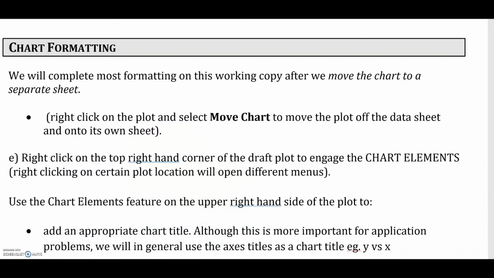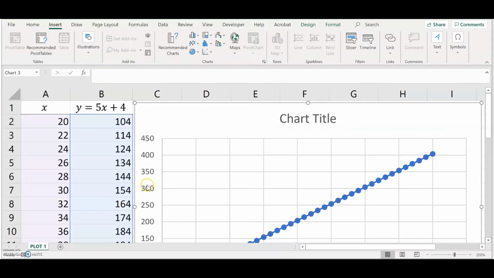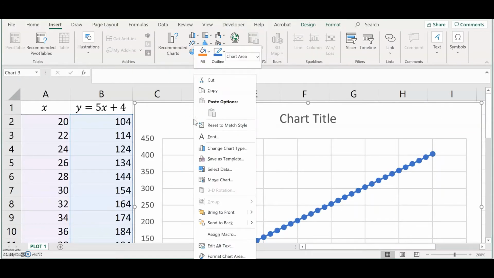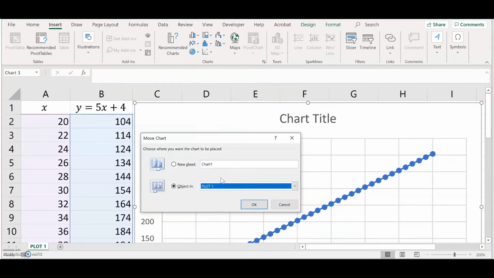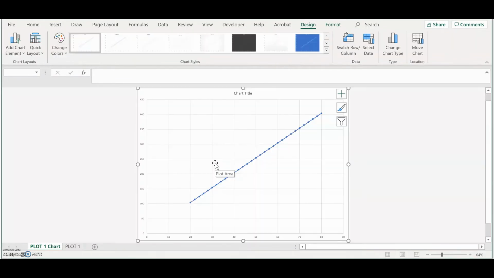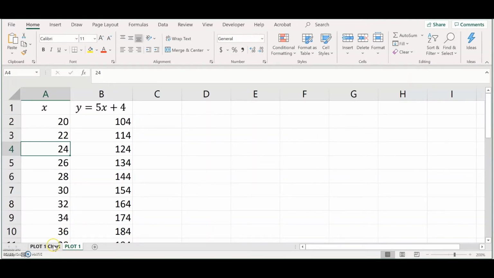Before we complete the majority of the formatting on the chart, we will move the chart to a separate worksheet. To do so, you right-click on the plot and select Move Chart, then move it to its own sheet. See here, we can right-click, Move Chart, New Sheet. We could call this Plot 1 Chart. And you can see a new tab is created, so a new worksheet within our workbook. And we still have our data on a separate sheet, and these two elements are linked.